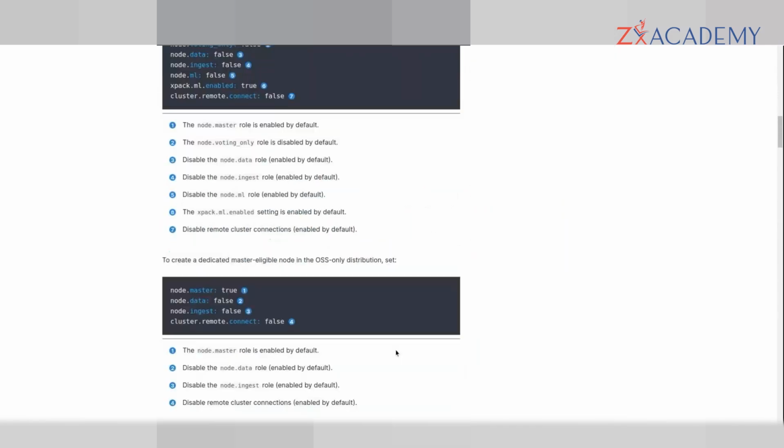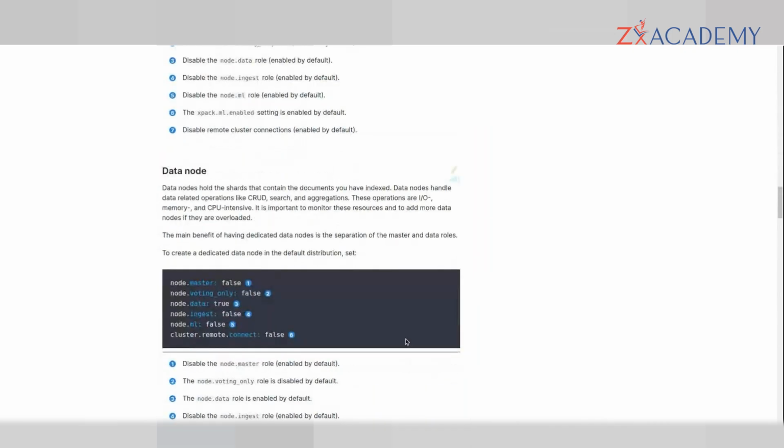What is it all about? Clear? Yes. He's the one who will be doing CPU-intensive, IO-intensive jobs in Elasticsearch. So you should make sure that you get better hardware. Clear? Yeah, now clear.